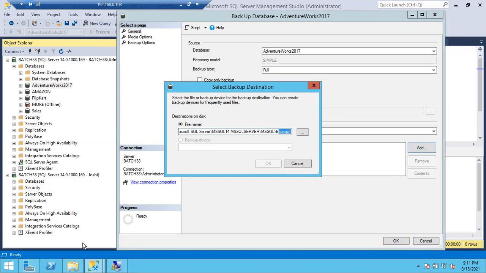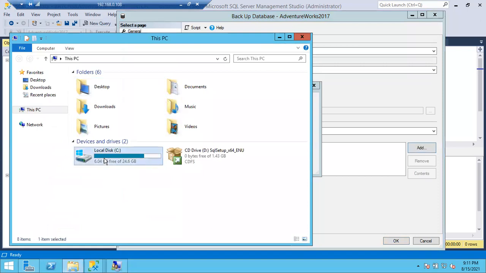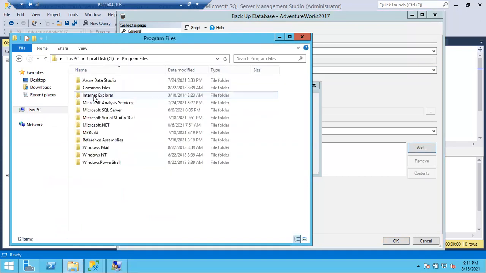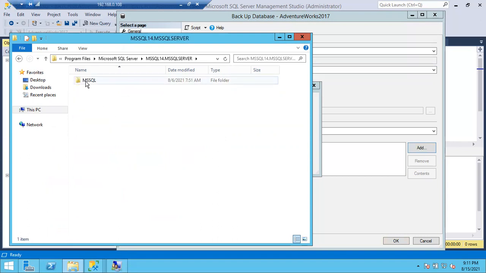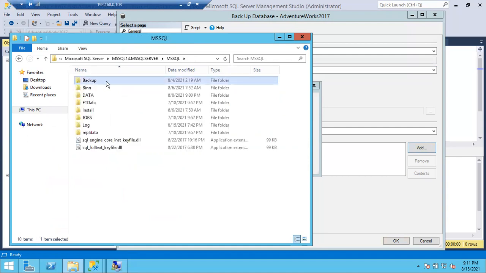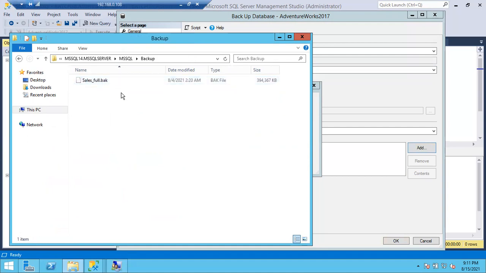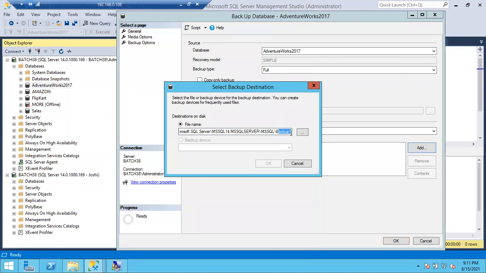Let me show you the physical path. C program files, Microsoft SQL Server, instance root directory. This is the instance root directory. In that MS SQL folder, you can see the backup folder, right? So it will take the backup to this location. By default, this is the path: C program files, Microsoft SQL Server, MS SQL Server, MS SQL backup. This is the default location, right? So I'll choose this path only.